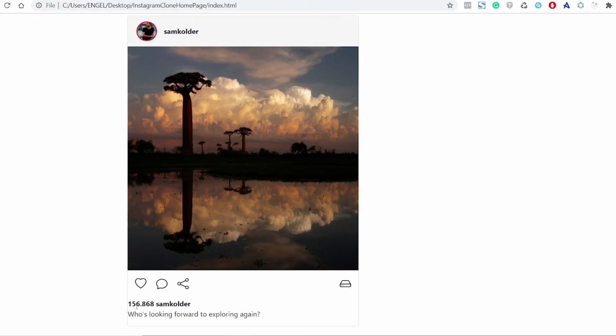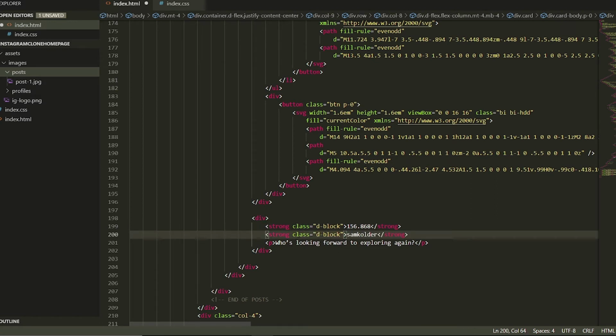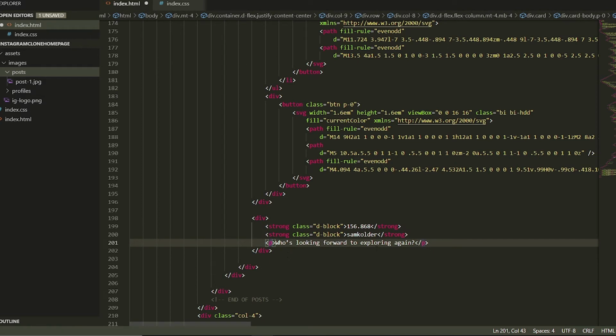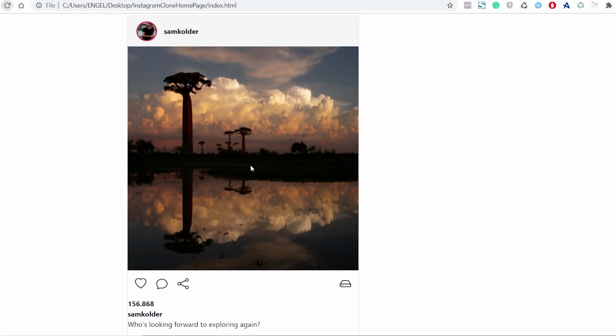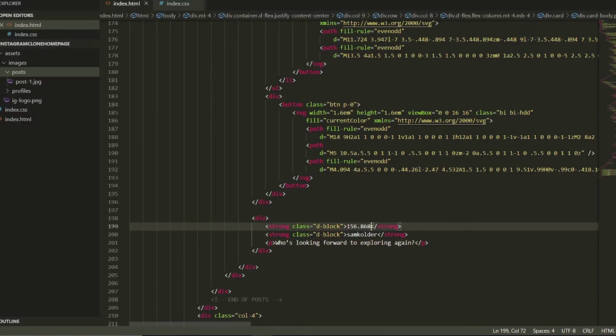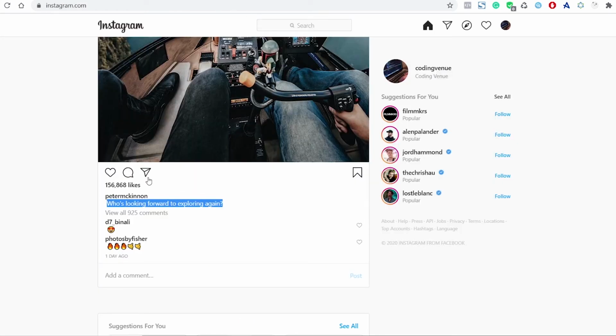Alright, so now we need these elements to be displayed as blocks, so each one has its own line. So let's do it. For the likes we are going to have a class of block, and let's do the same for the username. And I don't think it's really necessary for the description because it's already block by default. And now we want to save this, go to the website and see the changes. Okay, I forgot to add the likes here. Okay, perfect. Let's see.